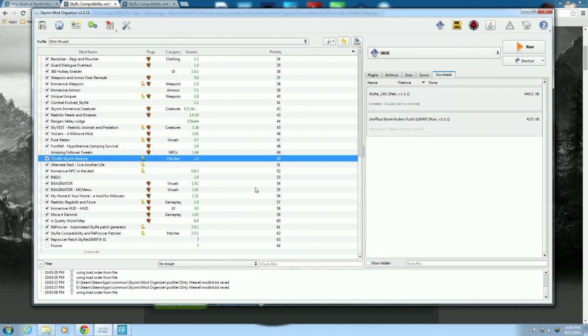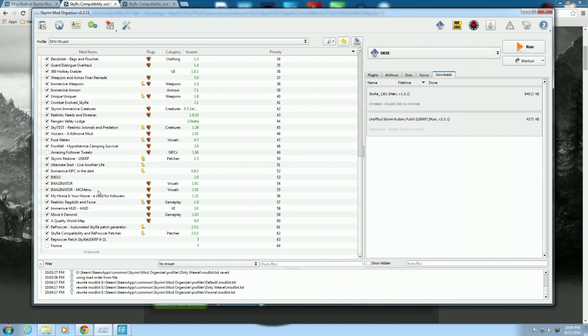Now, this is the solution we came up with. I want you to go ahead and right-click, rename the mod. And we are going to go Skyrim Redone USKRP. Hit enter. Right? It's still showing it's being overwritten, but that's okay. It's having been affected by immersive NPCs in the dark, but that's all right.